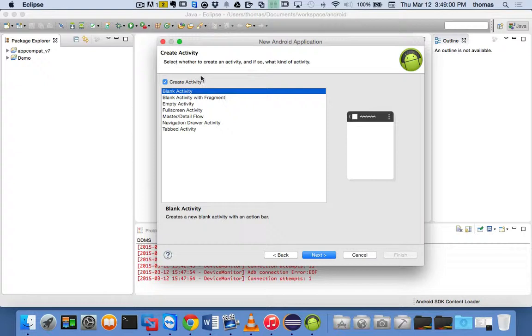Okay, now it tells us here are different activities that we can create. A blank activity is usually what we want to try and make. There's also an empty activity, right? And there's a full screen activity, a master detail activity. This master detail usually includes some kind of table view. And there's a navigation drawer or a tabbed activity. There's different options for us. We're going to start here at this blank activity and click next.